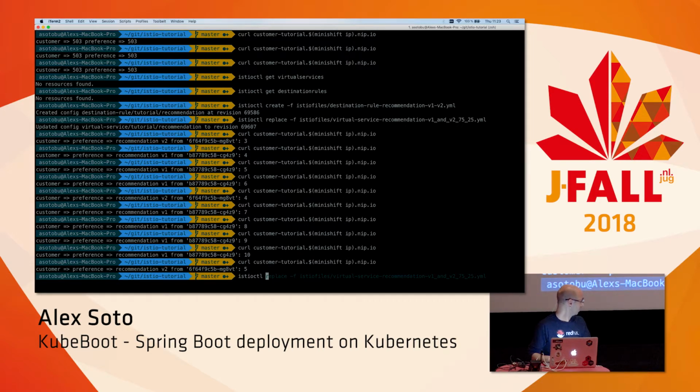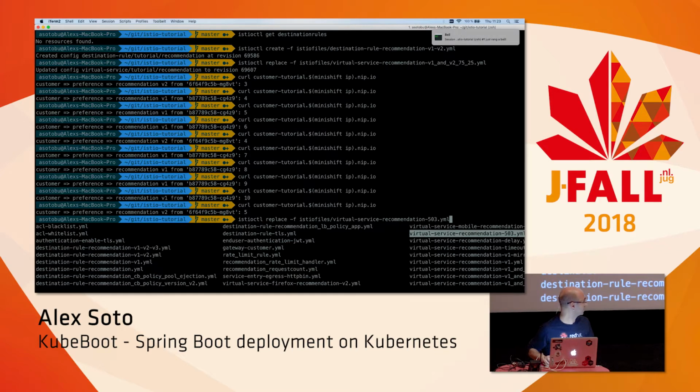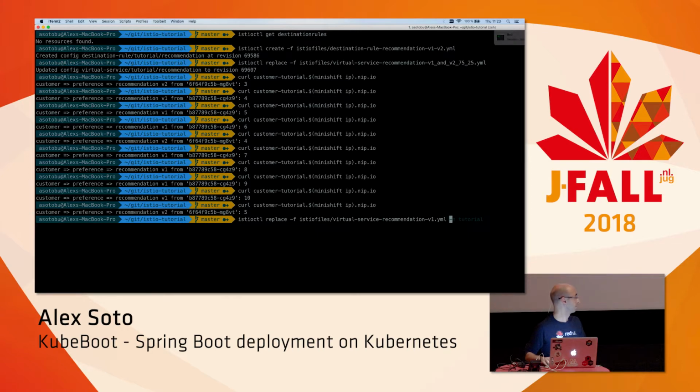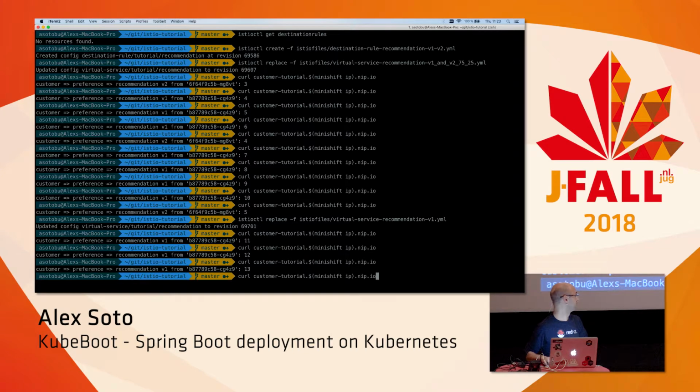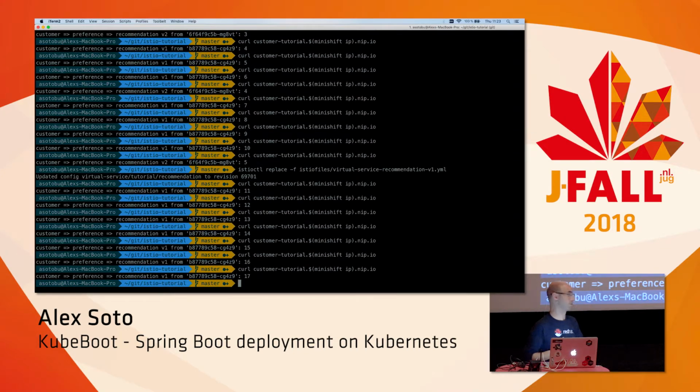istioctl create and replace -f, Istio files, and now, for example, I can send all traffic to V1. I can just replace the previous virtual service definition with this new one, which is 100% of traffic to V1, and now, of course, if I do a call, I get just V1 all the time, without any change. So notice how awesome Istio is.